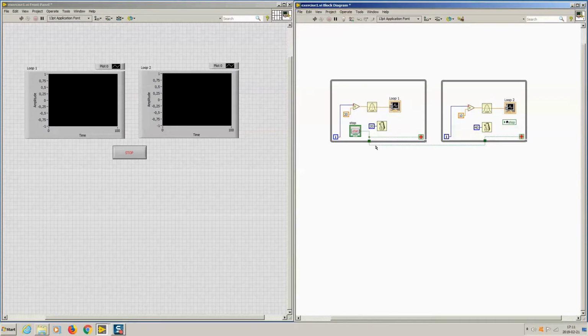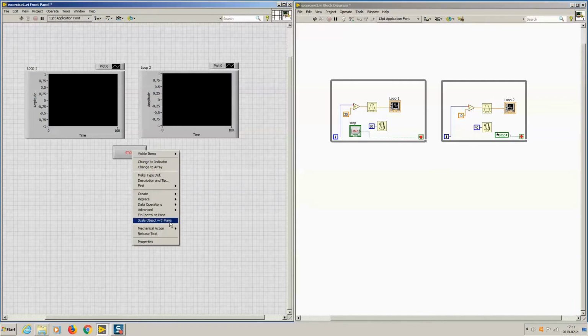Put the local variable in the second while loop, removing the direct connections between the loops. By default, the local variable is writable. To read data from it, right-click and select Change to Read. The program will not start because the mechanical action of the button cannot be latched. Let's change it to switch. Let's run the example.